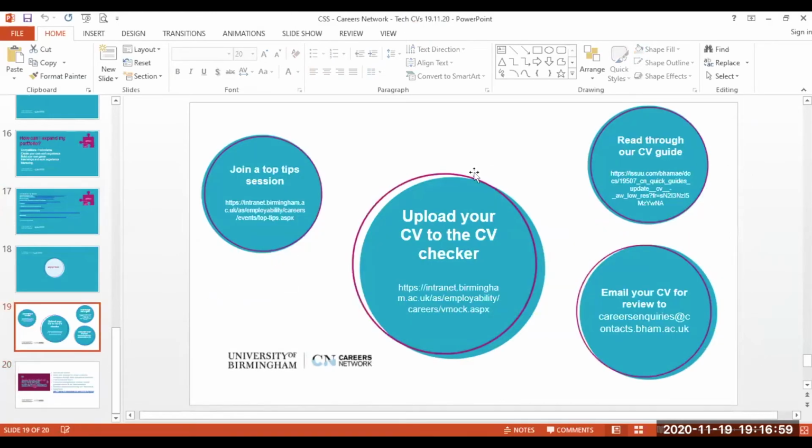I just want to highlight as well, we've got a CV checker that you can upload your CV to. So if you want some instant feedback on your CV, do upload it to our CV checker. It's automated feedback, really, but it means you don't have to wait ages for one of us to get back to you. It's instant.